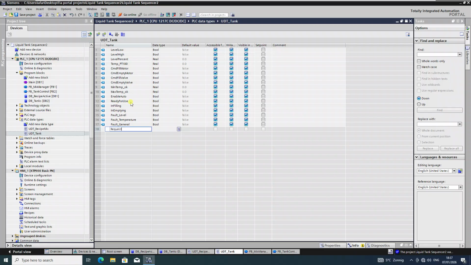And also we declare some internal variables: request fill, request empty, manual fill, manual empty, manual mode.